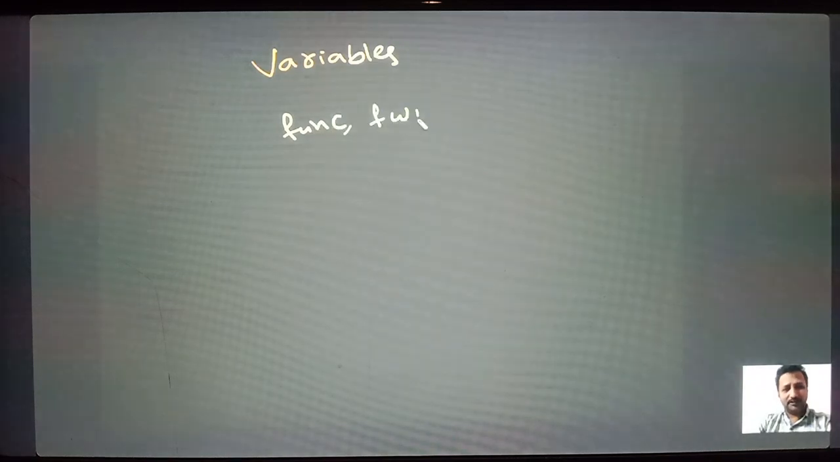Okay. Now we have worked on variables. Yes or no? We have worked on variables. We have worked on functions, functions with the parameters or input. We have worked on these things. There are a few more. Now we are going to learn a few more concepts.